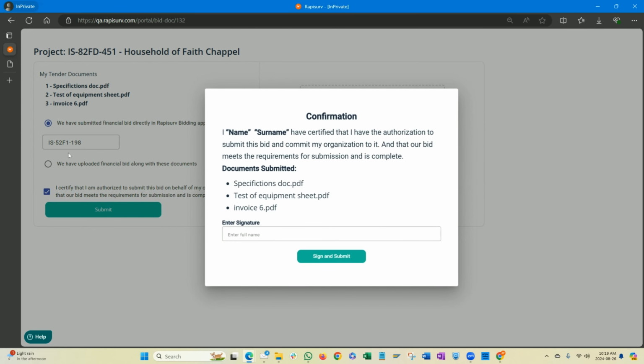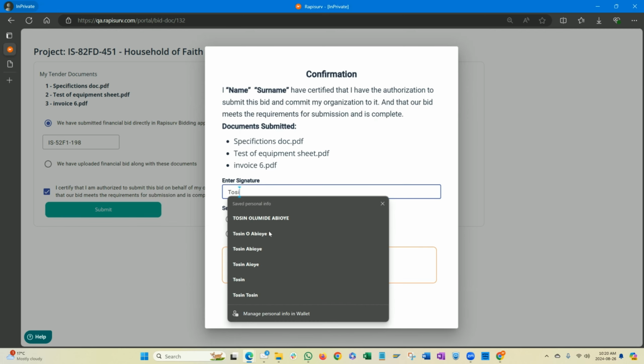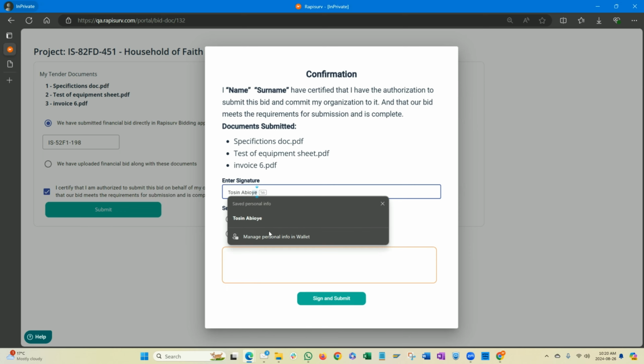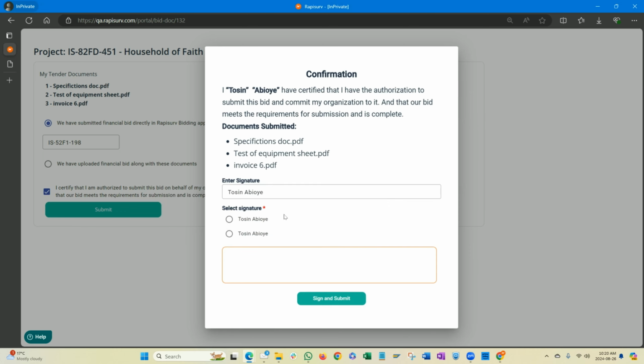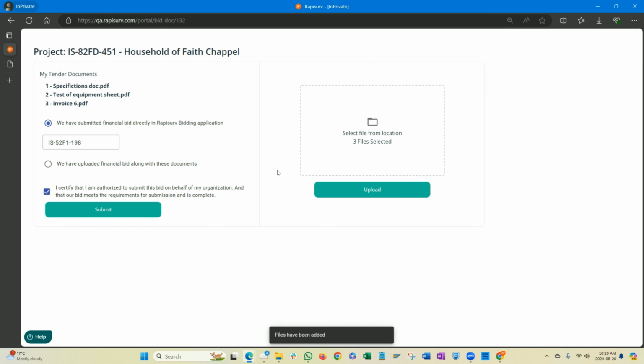Now, when I did that, I'm seeing this, asking for my name, as the one authorizing this. So I can say the name here is Jose. Right, so I choose my signature, and you can see that name has replaced this, and I sign the document. Now I get this bid confirmation certificate, and I get a message that files have been added here.